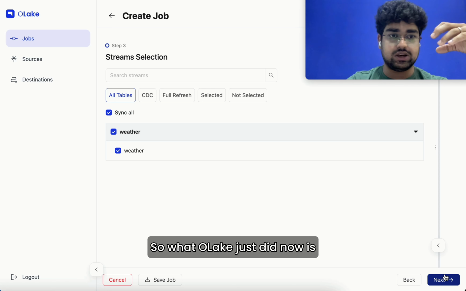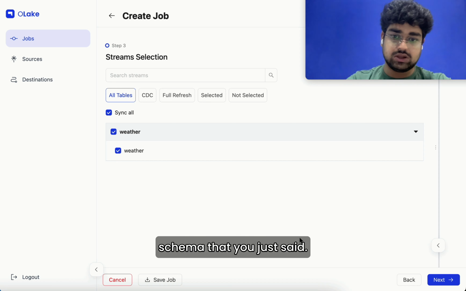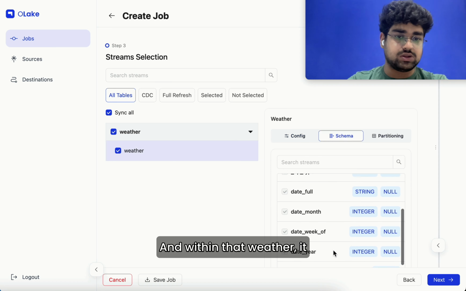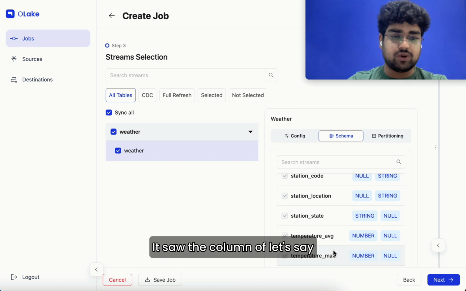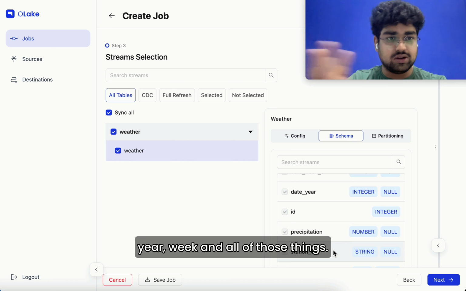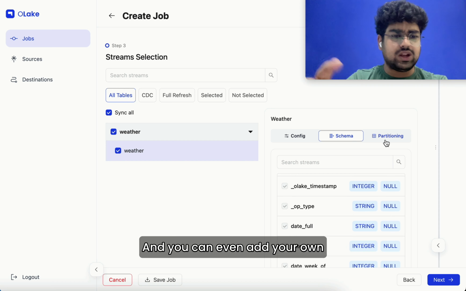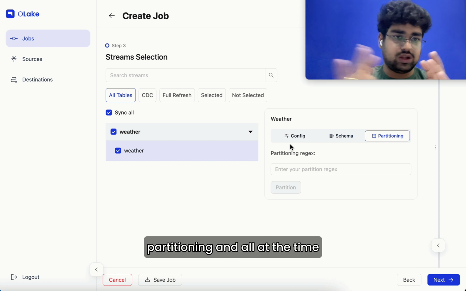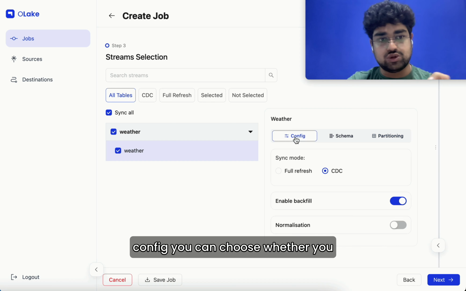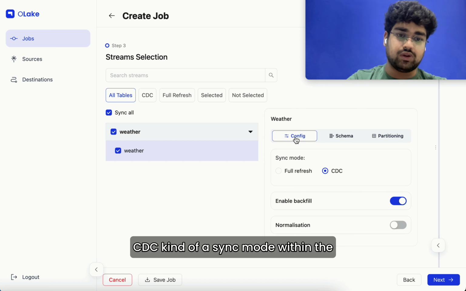What OLake just did is discover the database schema that you specified. It found one table called weather, and within that table, it saw these many columns. It saw columns such as temperature, station, precipitation, year, week, and all of those things. You can even add your own partitioning at the time of writing, depending on how you want to partition the data. Within the config, you can choose whether you want a full refresh or a CDC kind of sync mode.